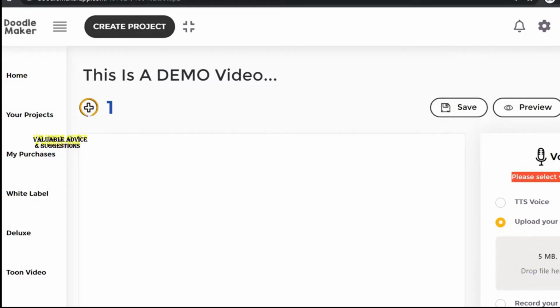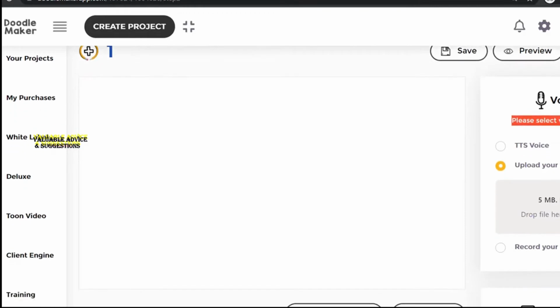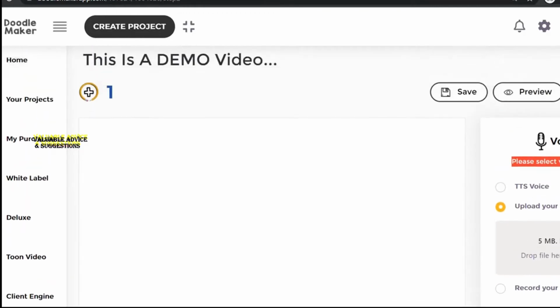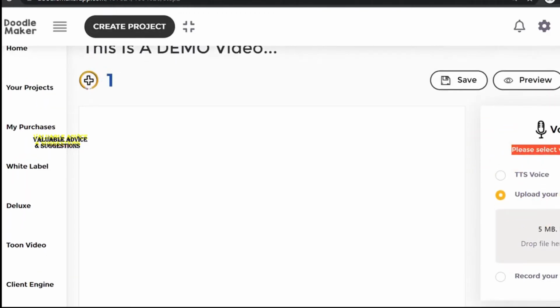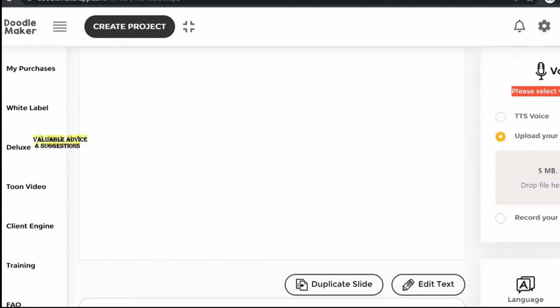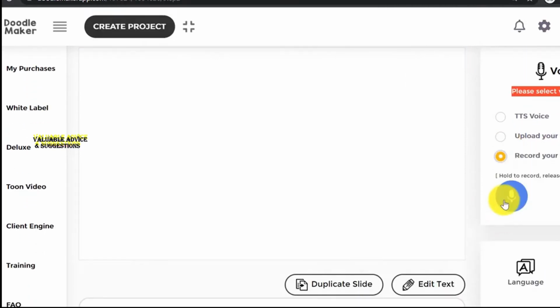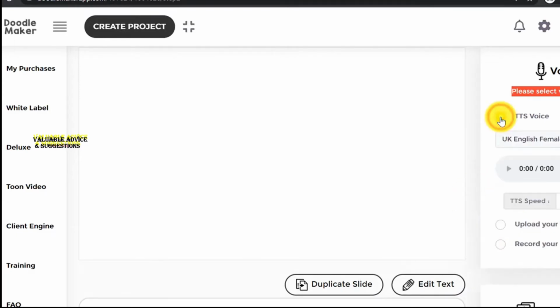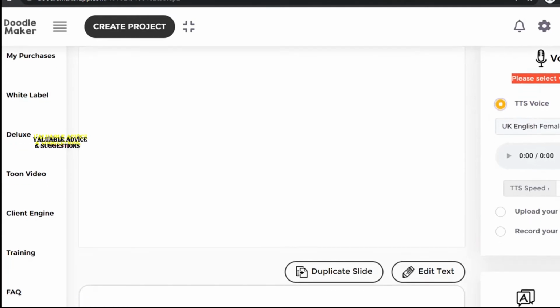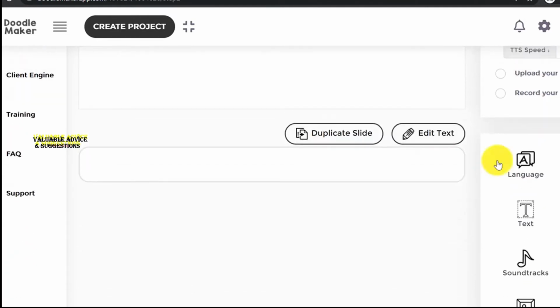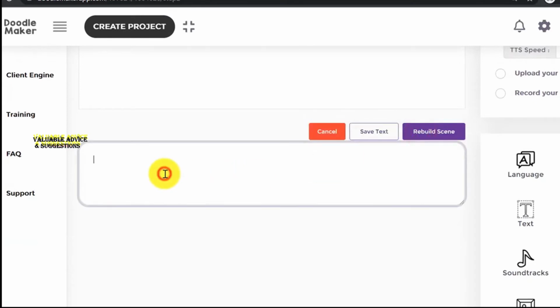Now, the first thing to notice here is the voice section on the right top corner. You can upload your voiceover file here. If you want to record your voice, you can do that from here. If you want to choose the text-to-speech voice, select this option. For text-to-speech, we will need to enter the text here and save it.